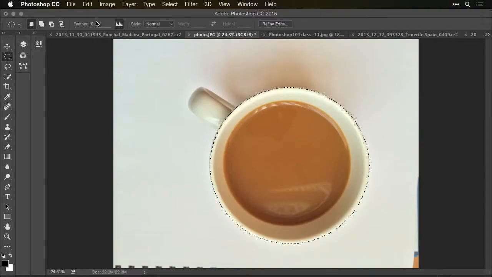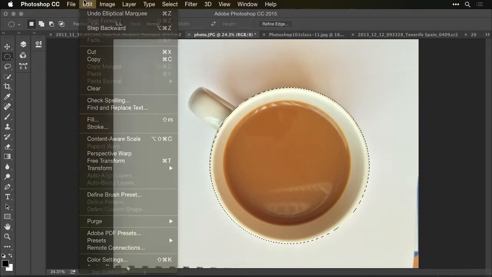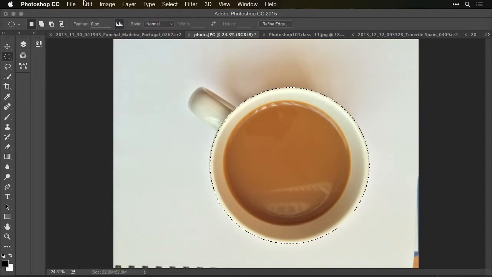And to accomplish that, I would most likely go to the Edit menu and choose Copy. Then I would create a brand new document, type the word coffee in it, but use the space bar where I wanted the letter O. And I could paste this in and put it over where the letter O should be.